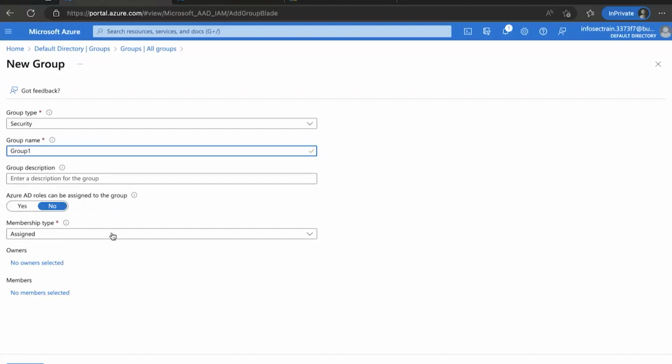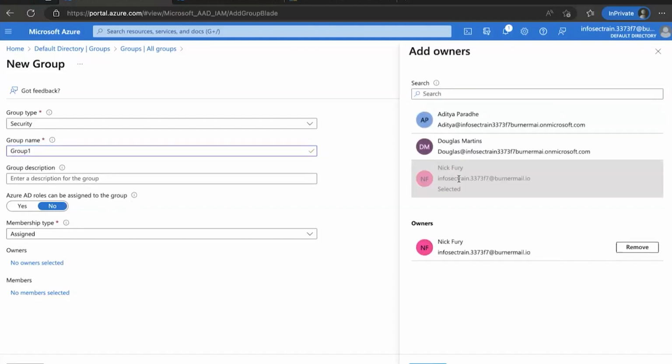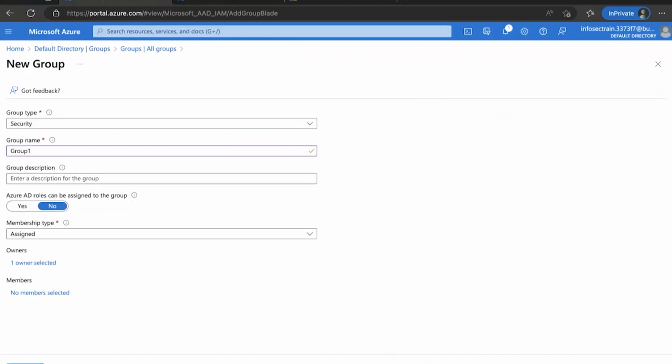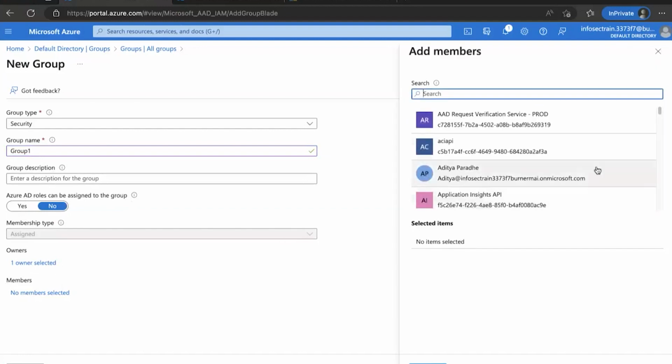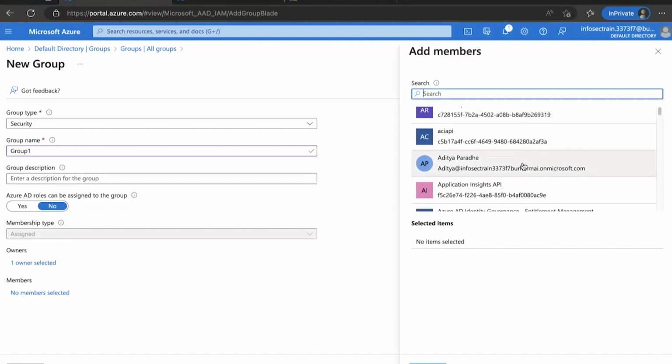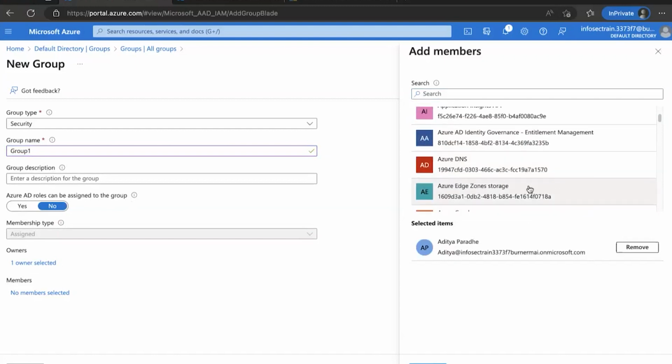I will say right now, no. And I will be assigning the members to this group. First, I will select the owner of this group. My main account, I am making my Nick Fury, the user or owner of the group. Here in the members, what we are going to do is go ahead and add Aditya.